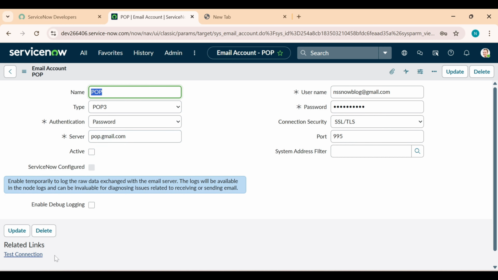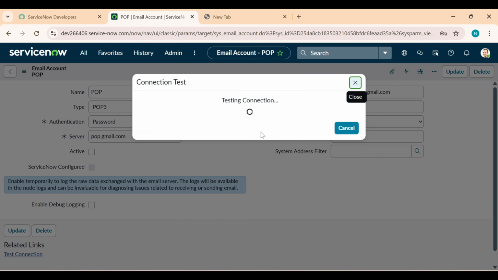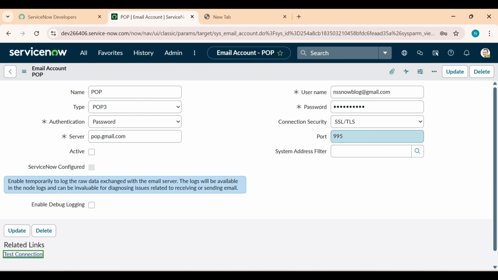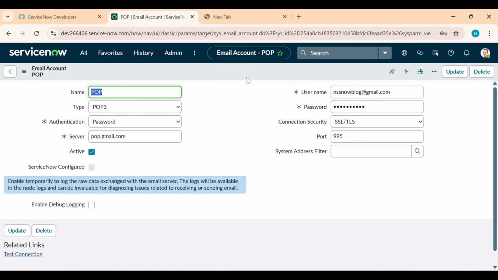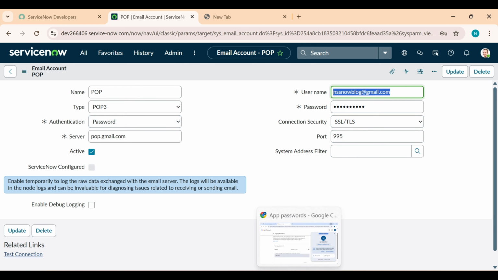Now you click test connection. It is successful, and then activate it and save it. That's how we need to set it up. Now I will send an email, for example, to this email address, and then it will come to this one. So let's go and send an email.